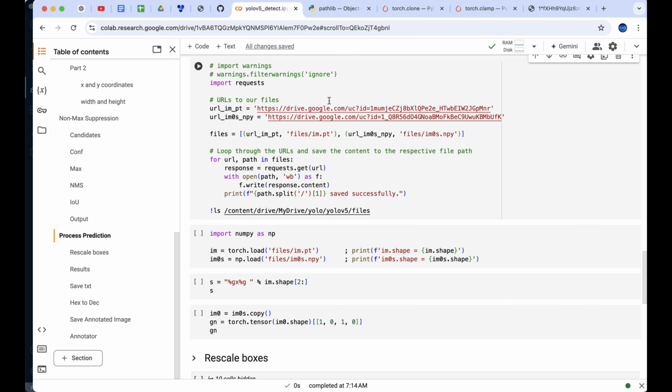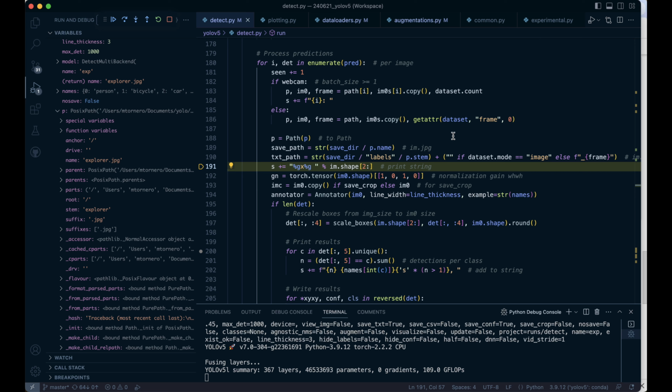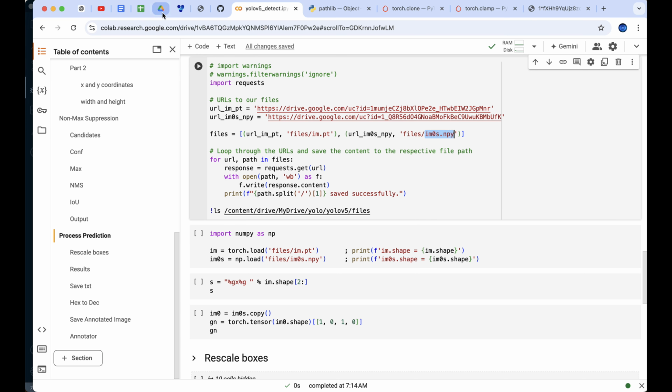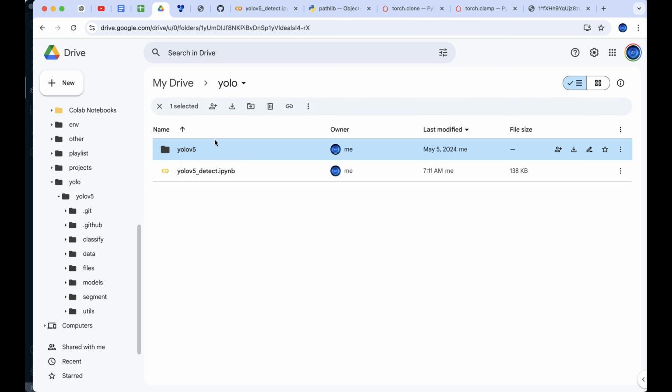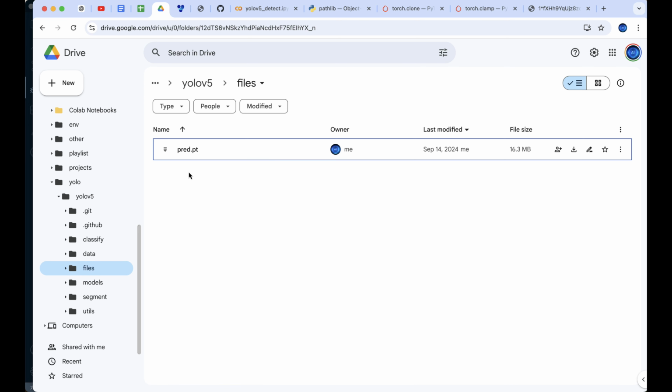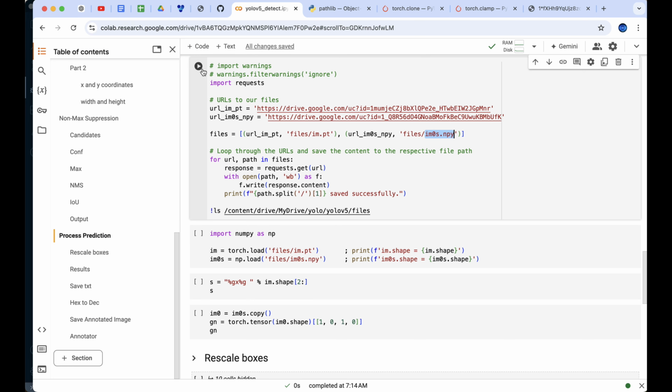So in a similar fashion, we're going to import our im0s. And while we are at it, we'll also do the im.pt as well. So this for loop and this function essentially save to disk, or save in our case to our Google Drive, im.pt plus the one that we just called right here, im0s. So you can see that right now, we don't have those files there. So let me run this.